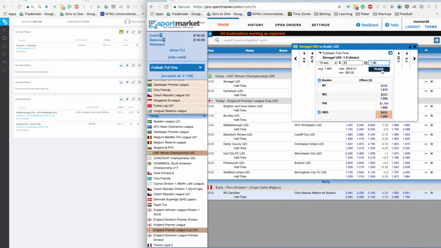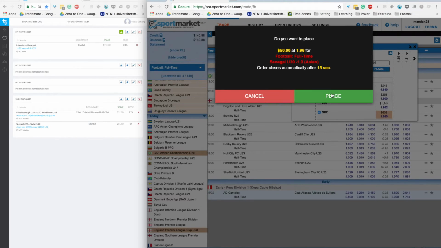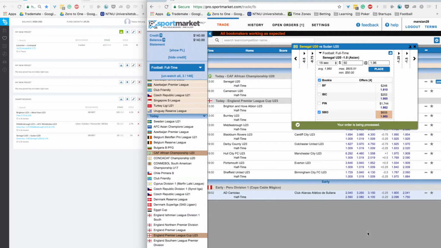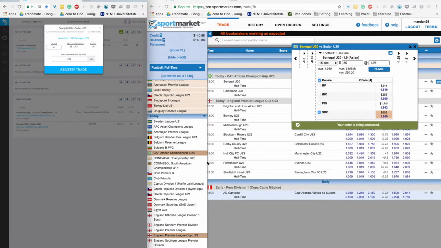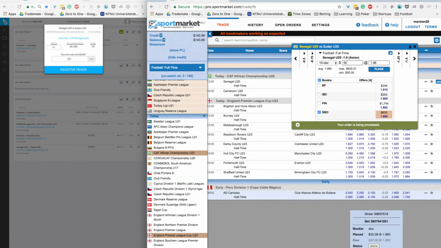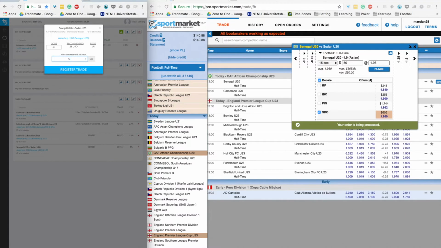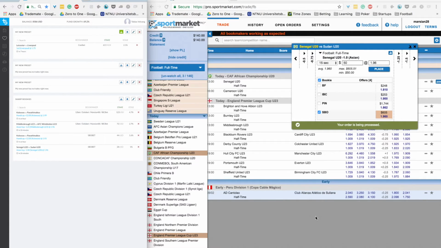Right, so let's go ahead and place that bet. Yeah, so we went ahead and placed the bet on SBO. Now let's just wait while the order is being processed. And as we can see here in the bottom, placing the bet was successful. So next we'll head over to Trademate again. We'll register that trade, and that's it.